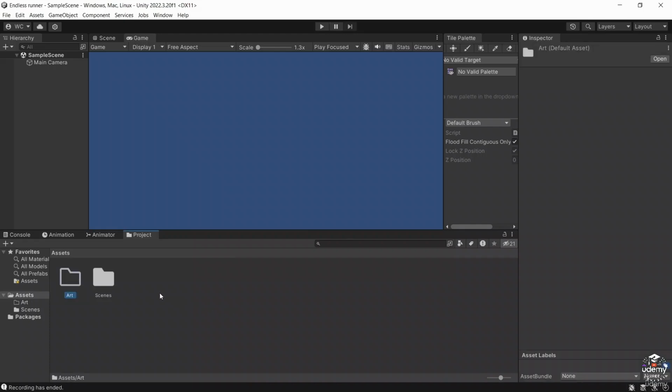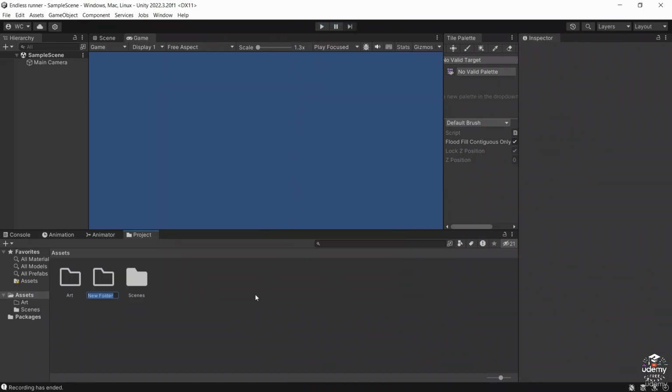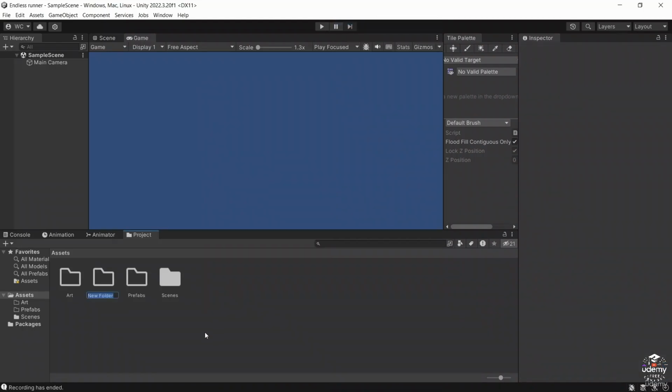Awesome. Let's create another one also. Right click, go up to Create, go to Folder. We'll call this one Prefabs, capital P. Awesome. Let's go ahead again, right click. Let's go to Create. Let's go all the way up to Folder. This one would be for our scripts, so let's go ahead, capital S, Scripts. Awesome. All right, perfect. Next thing we need to do is adjust the screen size.